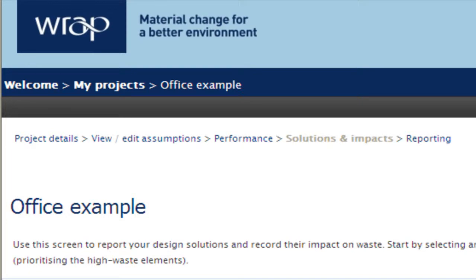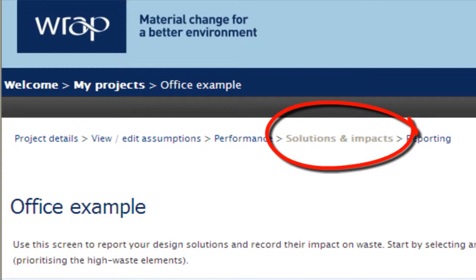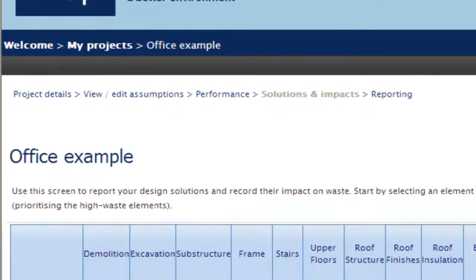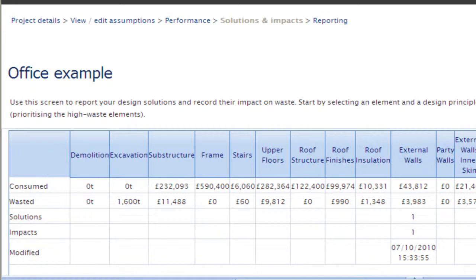Module 2 left off on the performance screen. You can see from the breadcrumbs that we've moved one step on to the Solutions and Impact screen. This screen is where you enter design solutions and calculate the impact on waste and project cost.